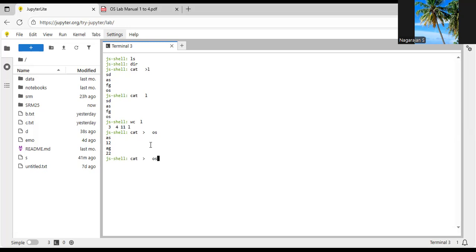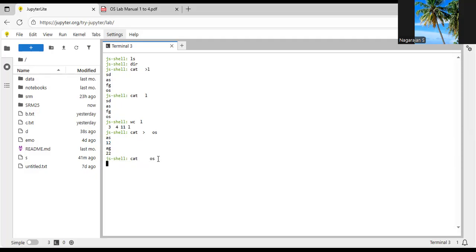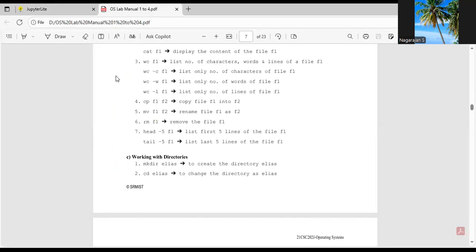When I give cat space OS, simultaneously you can see on the left terminal that all the files will be updated here. So I can give cat space OS. So this is one function. Now we can see WC space minus C space, we have to give the space bar frequently, minus C space file name OS, because we want to see only the characters. So it displays the information from the file OS like that. So in the command, WC with C is for the number of characters, and W is for only the words, and so on.